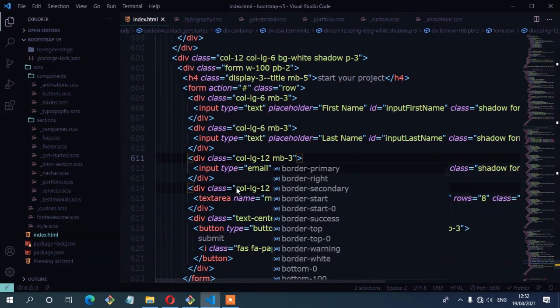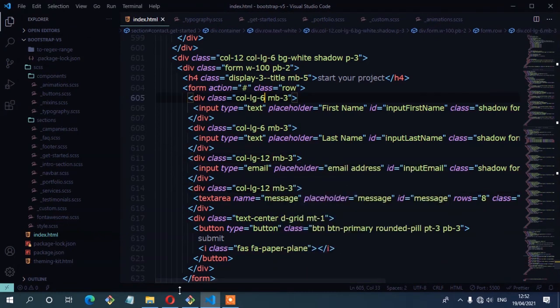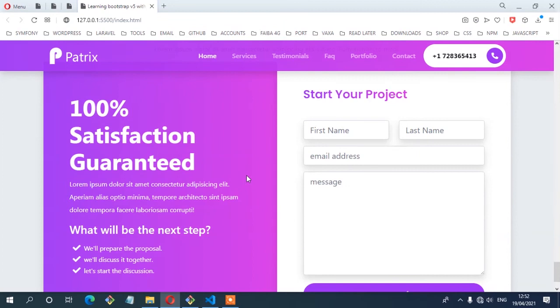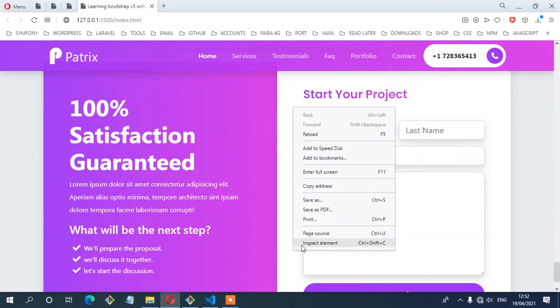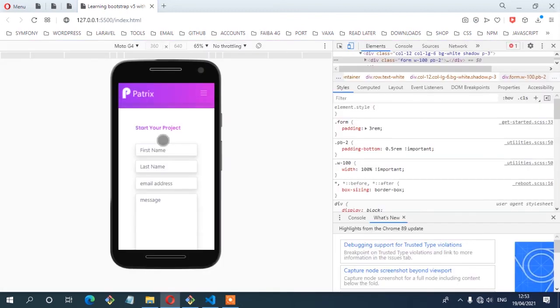Save. So let's see. So here you can see already we have the first name and the last name being split into 2. And this will only happen on large devices. So I'm going to right click and inspect element. So you can see this one is a device with a screen width of 360, and you can see already the first name and the last name are going full width.